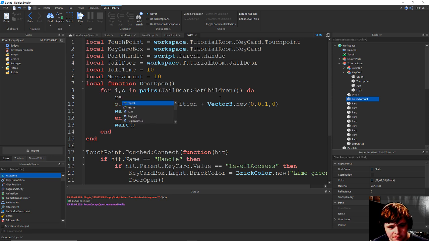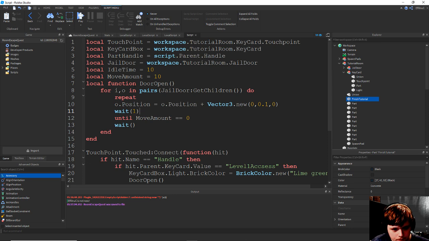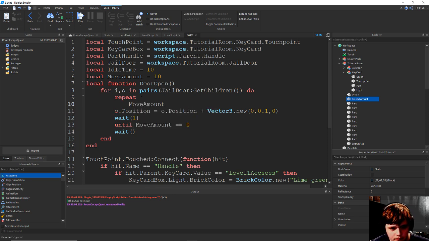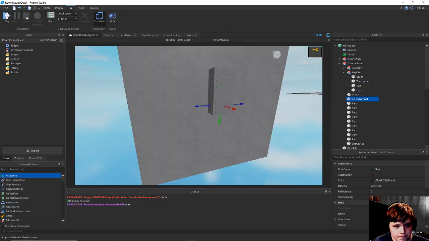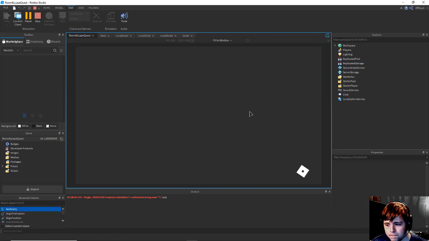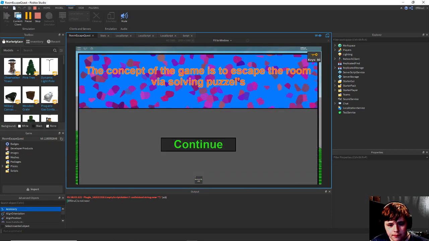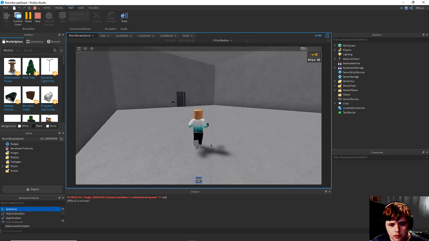We can go repeat until move amount is equal to 0, and then we can say move amount equals move amount plus 1, minus 1, sorry. Boom. And then that should work. So there we go. Continue, continue, continue. There we go.